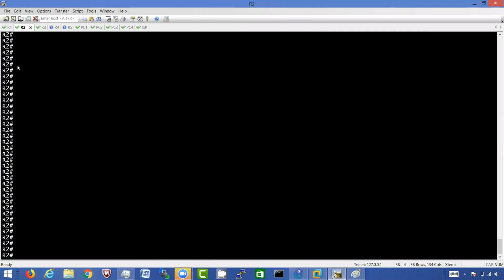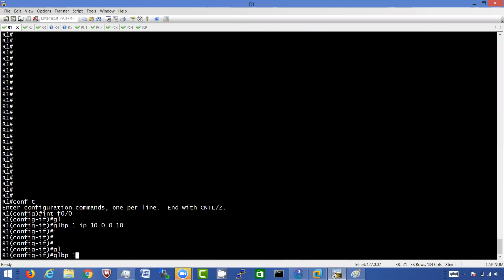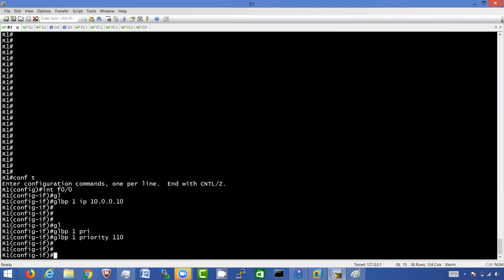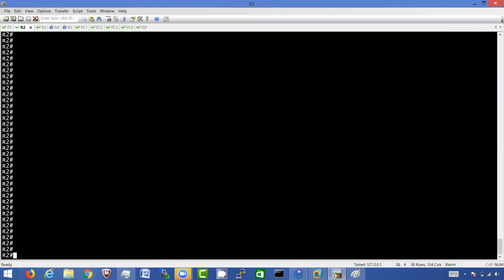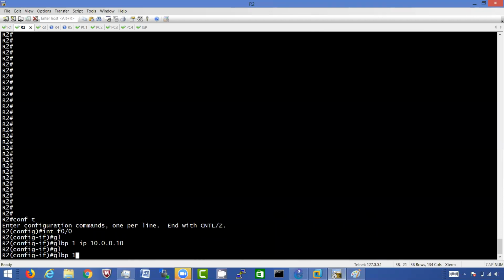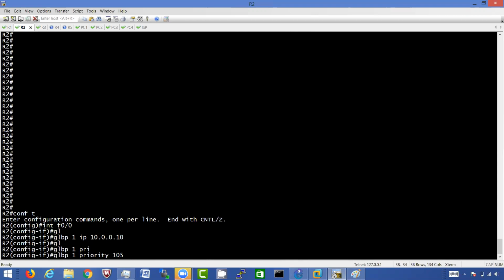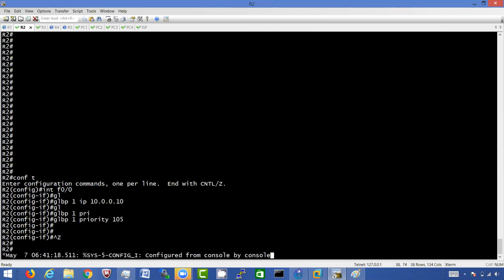For that, I will enable GLBP on R1 and R2, and let's say R1 is my active AVG. I will enable GLBP on R1 first: glbp 1 ip 10.0.0.10, and glbp 1 priority of R1 is, let's say, 110. So R1 will be my active AVG. Then I will configure GLBP on R2: glbp 1 ip 10.0.0.10, glbp 1 priority 105. Now R1 is my active AVG and R2 is my standby AVG.